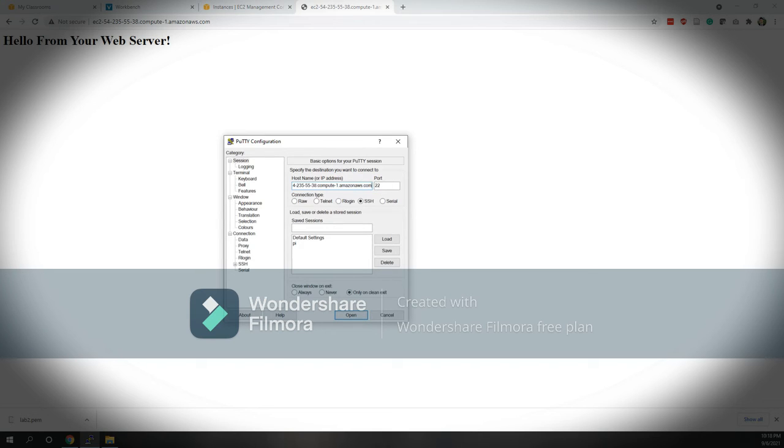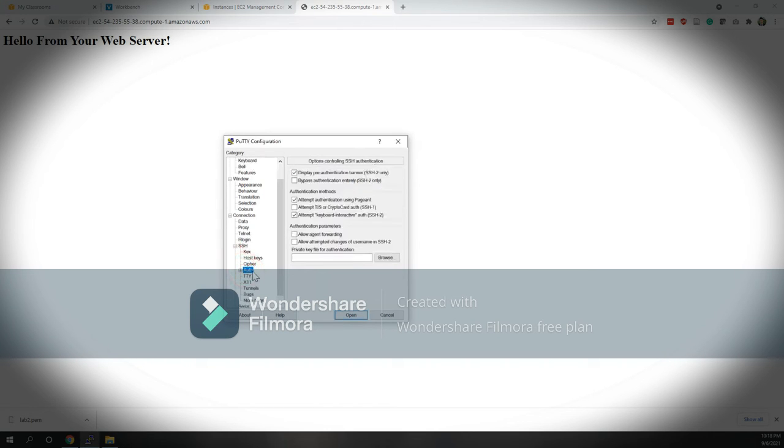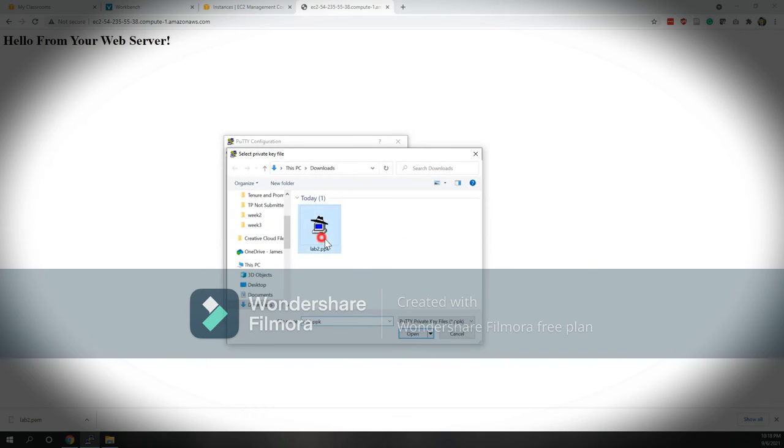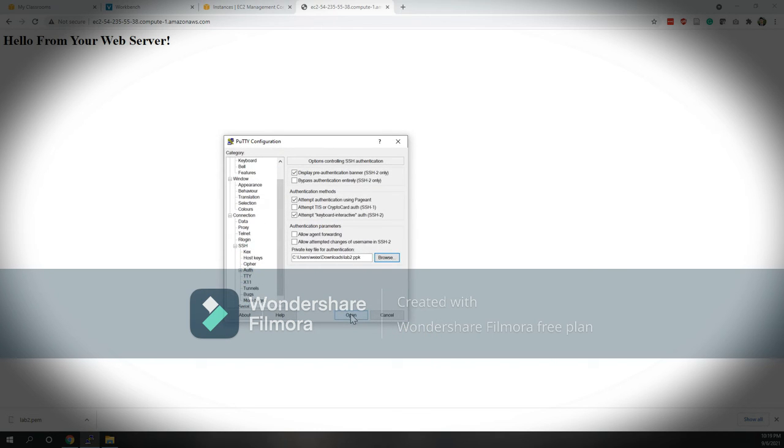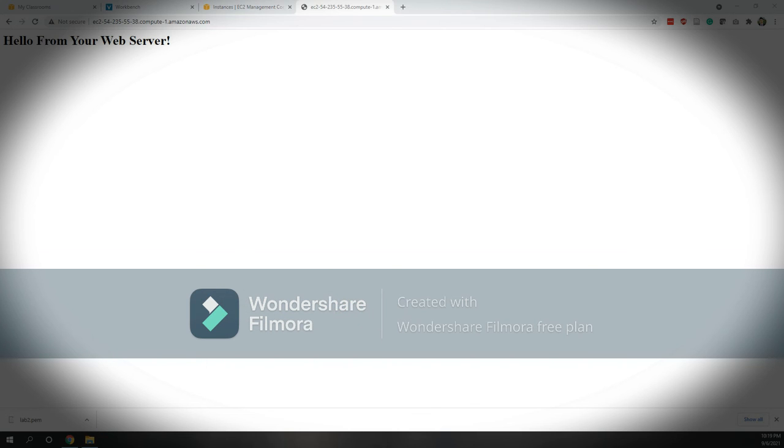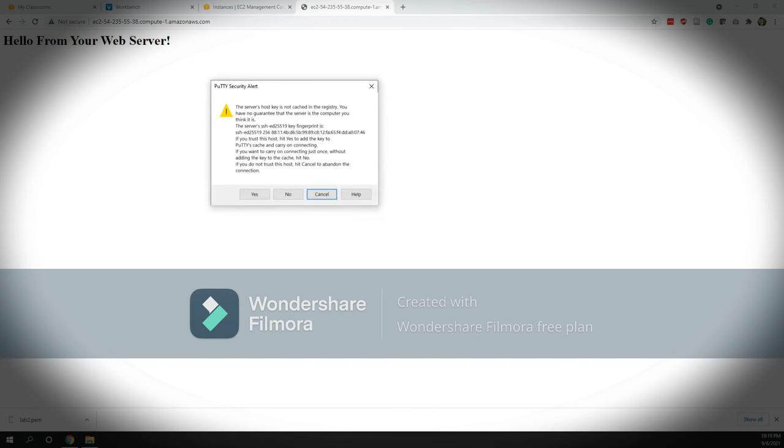And next, we are going to bring our private key. So we expand SSH, and in this authorization, we bring the private key. That is the lab2.ppk file, the private key that we generated earlier. Now let's open. When you open it, you will see a window with some warning, so you can just accept or click yes. So you can see this alert, and I say yes.